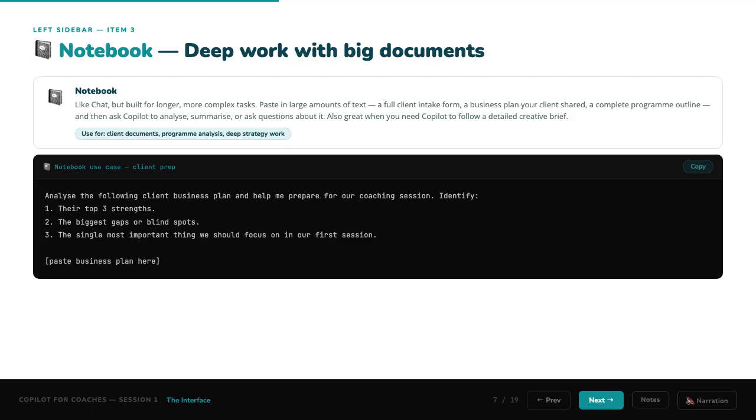and you say, analyze this business plan, identify their top 3 strengths, the biggest gaps or blind spots, and the single most important thing we should focus on in our first session. Copilot reads the entire document and gives you a focused, structured response in about 30 seconds. You walk into that first session already knowing exactly what matters most. That's a completely different level of preparation. And it took you seconds instead of an hour.